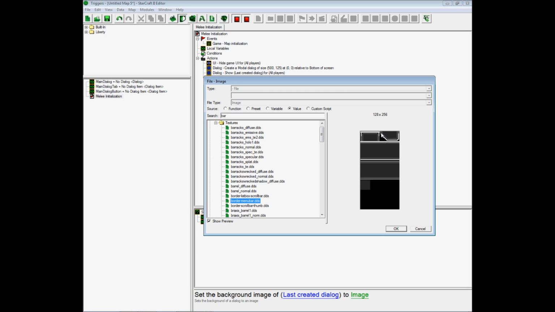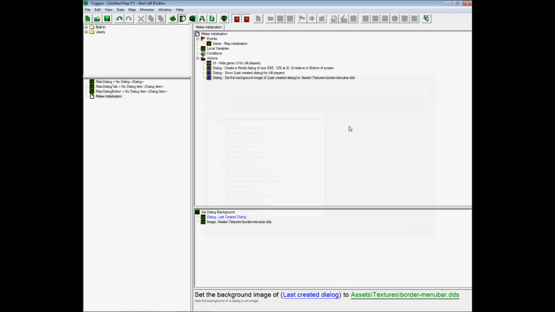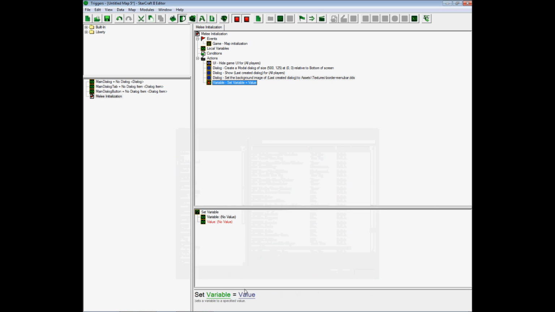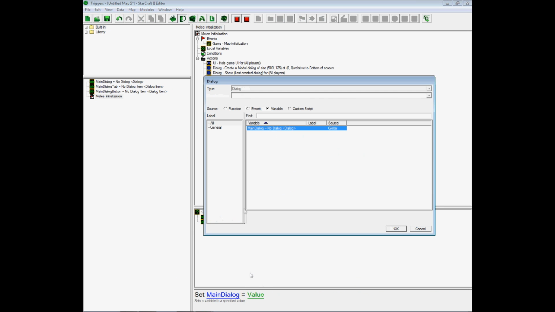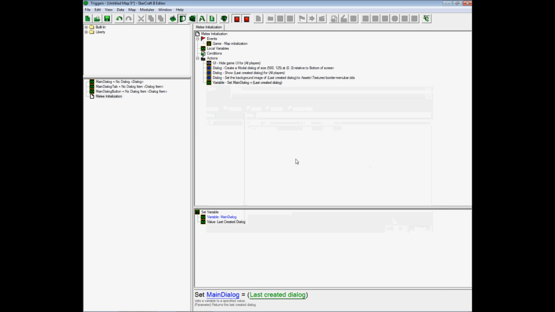You can see how it looks kind of funky there, but in the game it'll assemble it correctly, it'll look right. So you're going to want to look for images that look like that. So I'm just going to use that one. It looks like a good one. And then all we need to do is set our main dialogue equal to the last created dialogue.